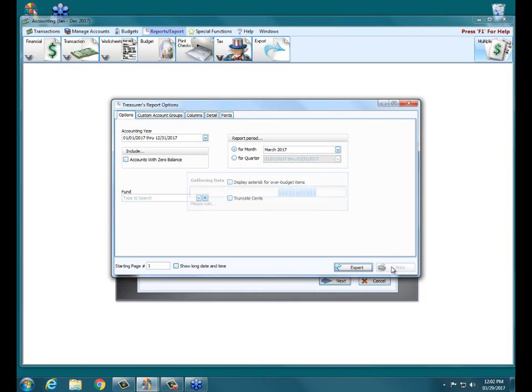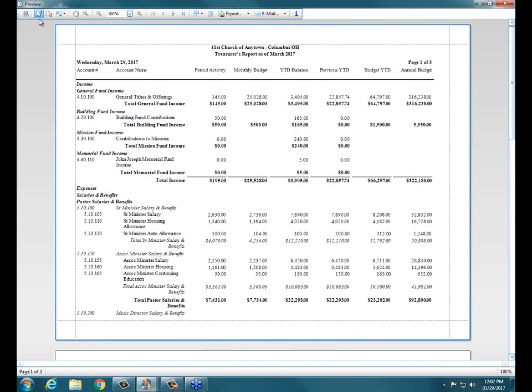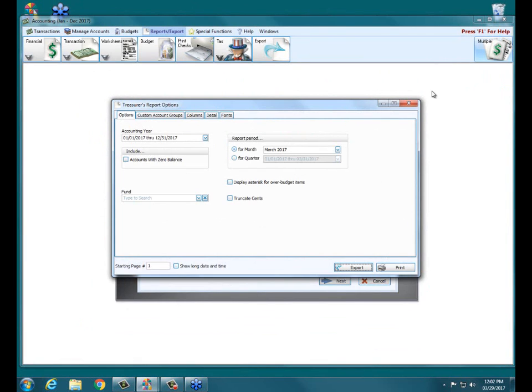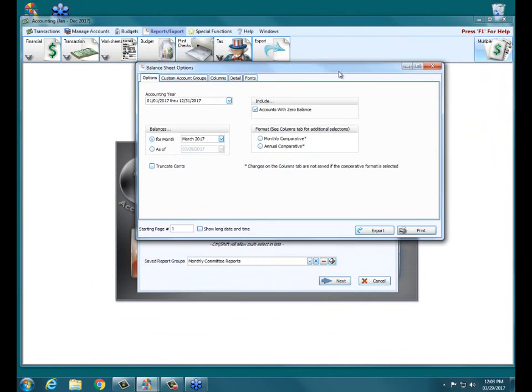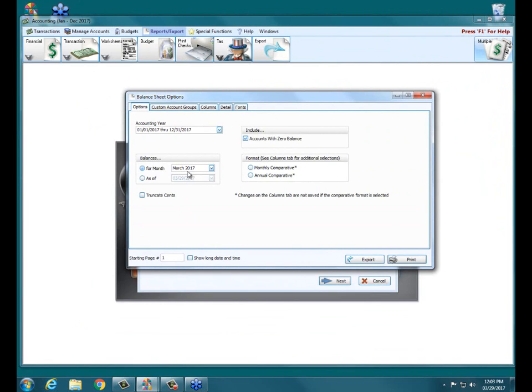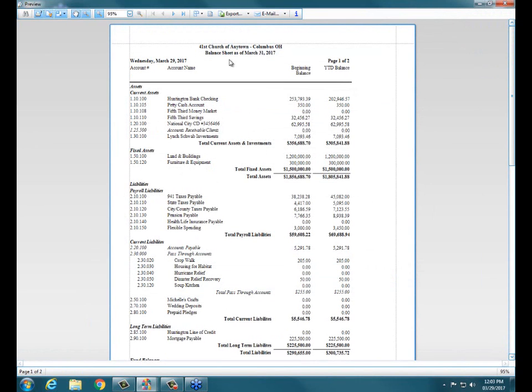Click Print. It'll then open up the preview of my Treasurer's Report. I can then physically send it to my printer or export it, however I'm wanting it. And then once I've done that, I would simply close out, cancel out of my Treasurer's Report options using the X in the upper right corner. And then it'll just automatically open up my balance sheet options. Again, similarly making my selections for the period, whatever I'm wanting for the report. Click Print. Opens up. I can send that to my printer or export it to save it.